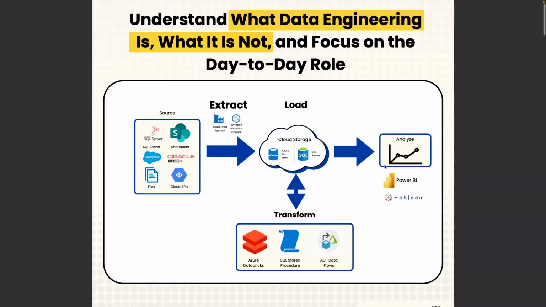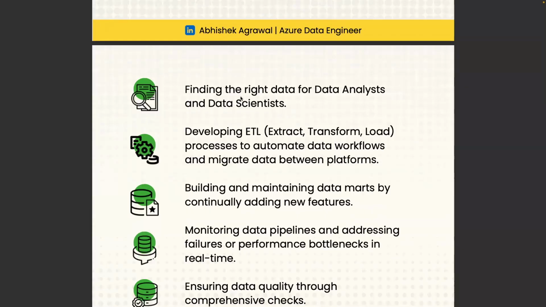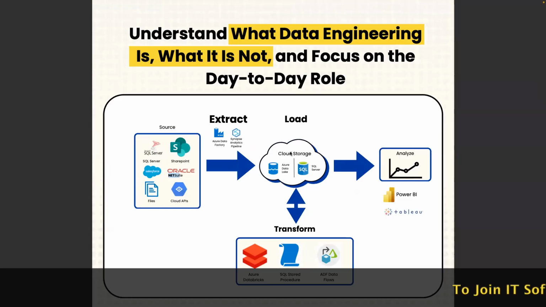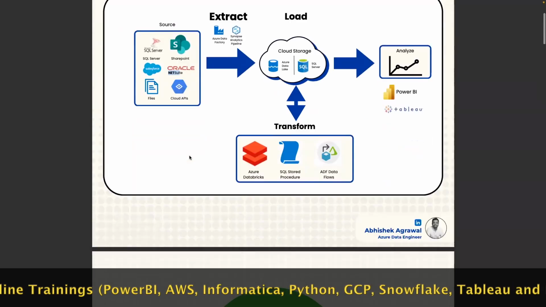And then Power BI reports and everything will be made by the data analyst. They will make a Power BI report. So your job as a data engineer is to support Power BI people or front-end data science people in developing. Okay. So you will always find the right data for data analysts and data scientists. Suppose a data scientist tells you, hey, I want to have real estate data. So you will try to move the real estate data from here to here for data scientists, right?